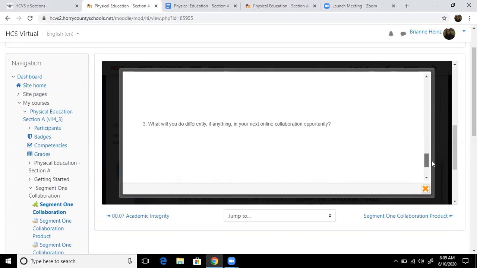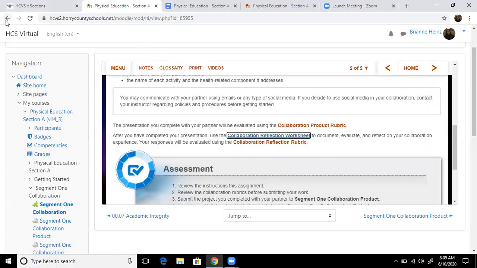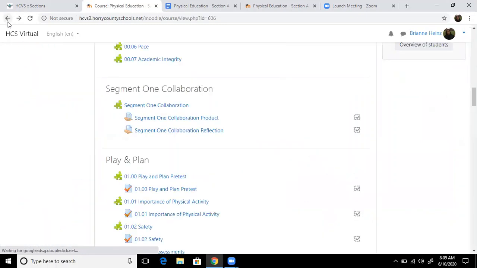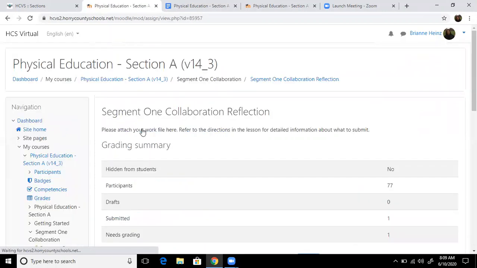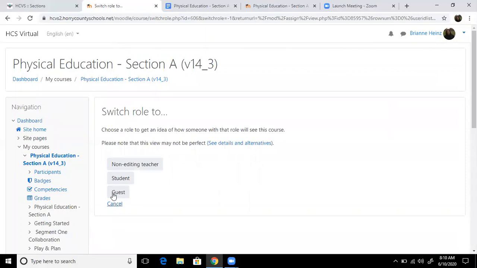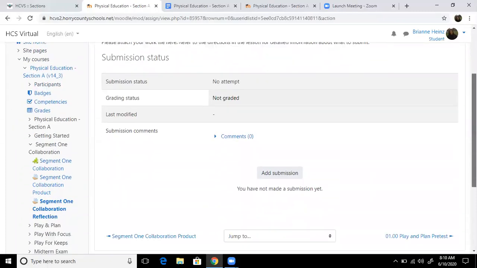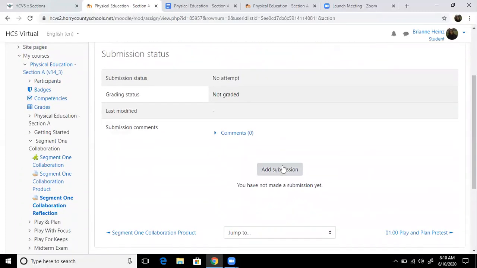And once you have this completed, you're going to save it to your computer. And then when you go back to the main screen, you're going to turn it in right here where it says segment 1 collaboration. It looks like a hand holding a piece of paper. So you click on that, and then let me make sure I'm in a role of a student. Sorry. There we go. So once you click on that, you're going to add your submission.